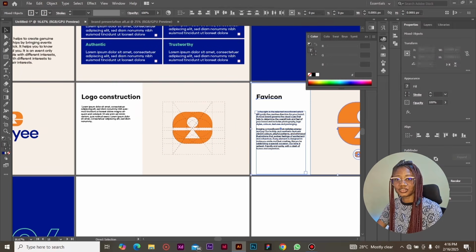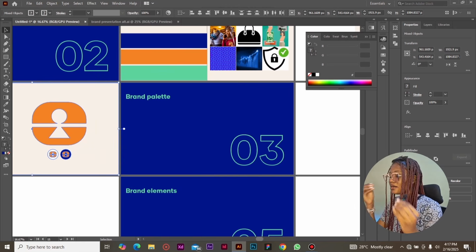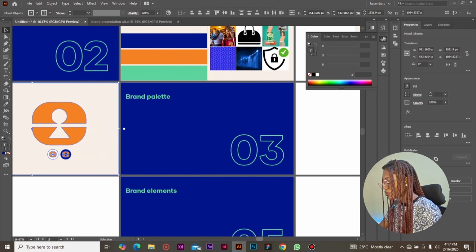So after the logo construction, we are going to add the favicon. The next thing to work on is the brand color palette. The brand color palette is basically the colors that the brand is going to adopt in their branding. So we are going to add the colors using the same templates that we have been using.